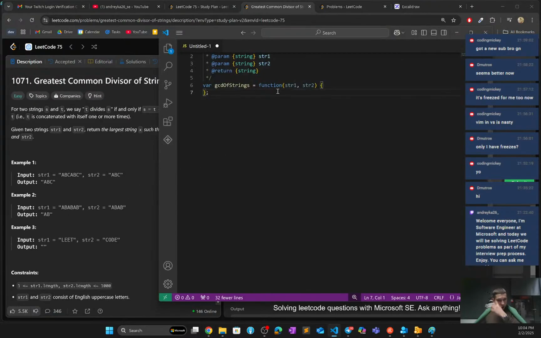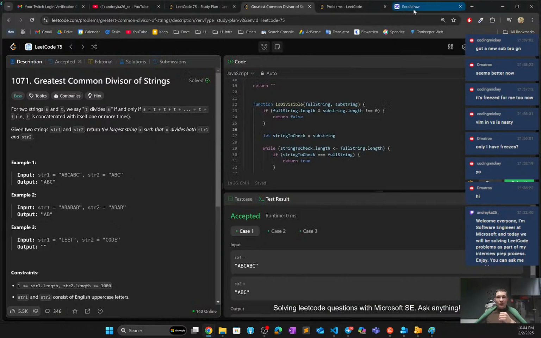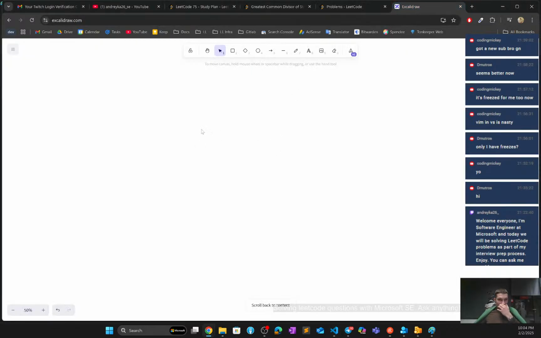Anyway, the next way I can do it, let's actually go to Excalidraw and draw a bit. How I can do it better, how we can do it with less time complexity and better space. But okay, space is kind of constant, we don't care. So if we go to Excalidraw, let's draw this thing out.